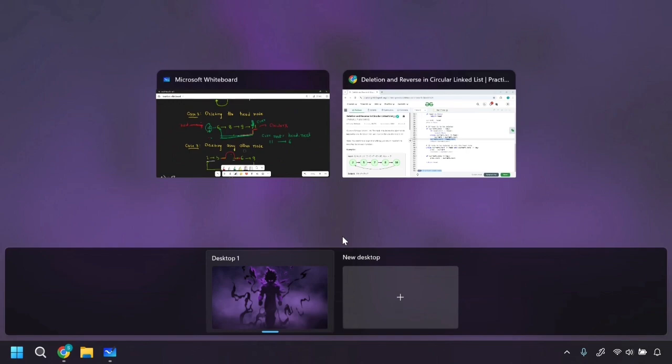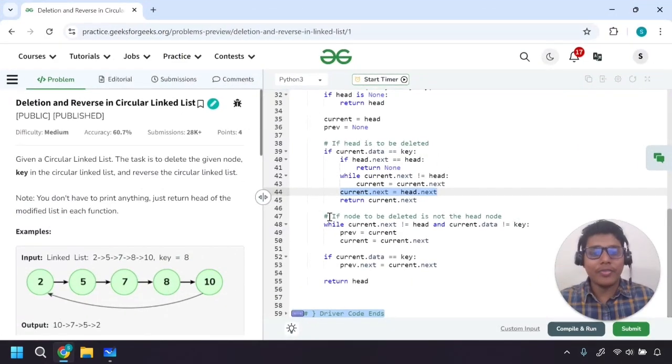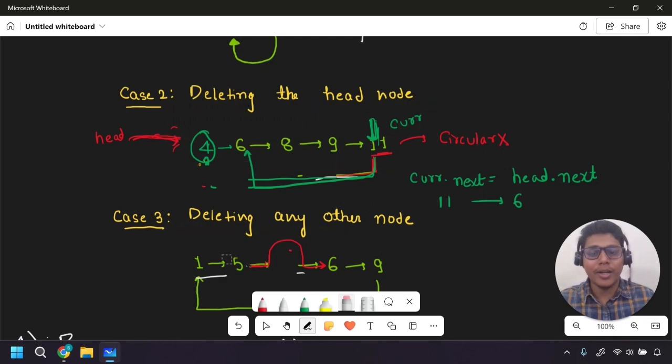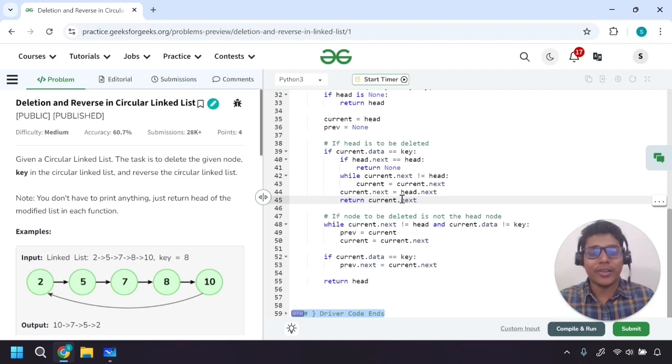Now after that, what do you think we should do here? After that, we should directly return the new head. Now after deletion of this, our head should point to 6. So that is what we are returning. So we are returning current.next.